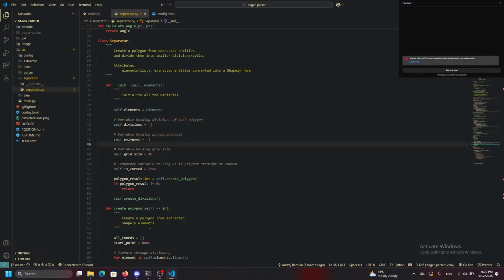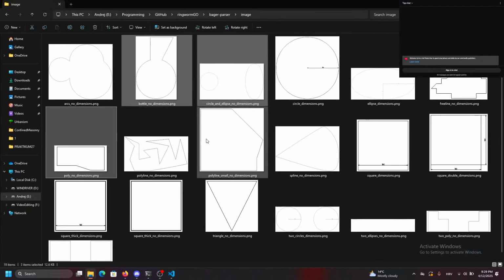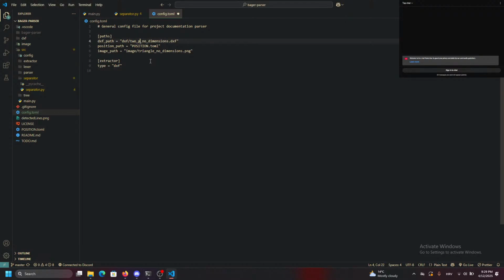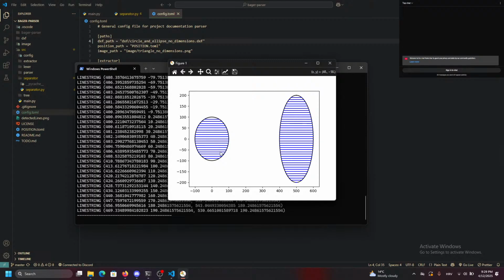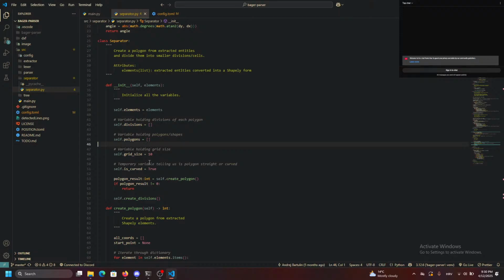So right now, let me open circle and ellipse. We have polygons that can be of different forms. This is a circle, this is an ellipse, and they're independent of each other. And you can see the division here. I can also show you the division. I'm going to say false here. I will explain what this does in a moment.